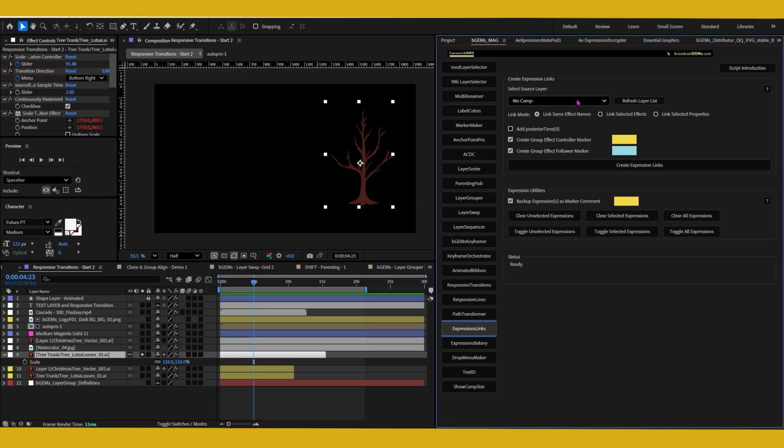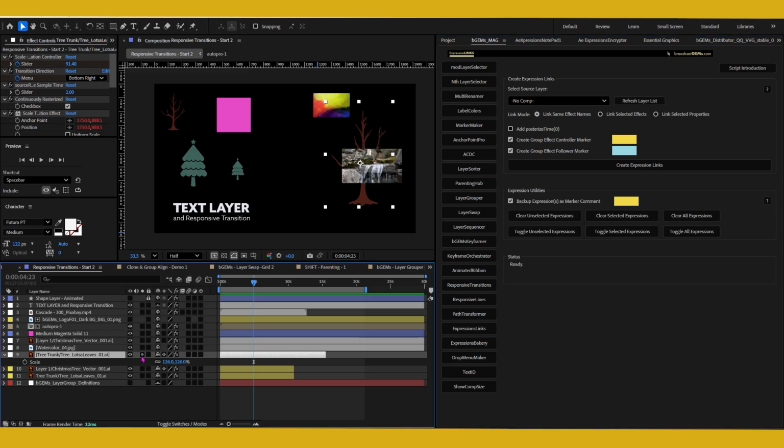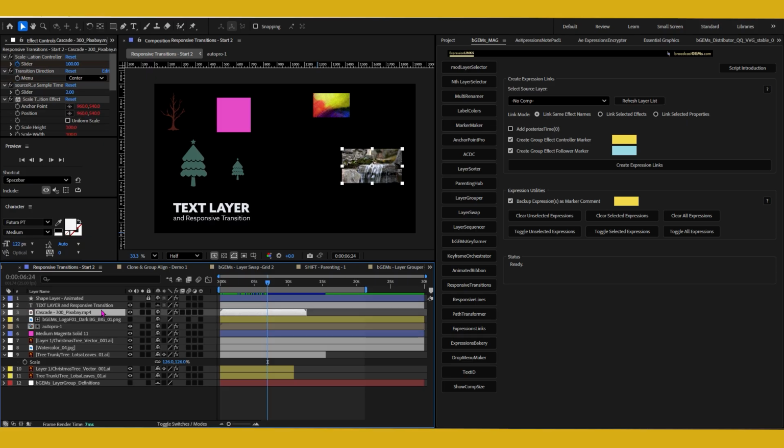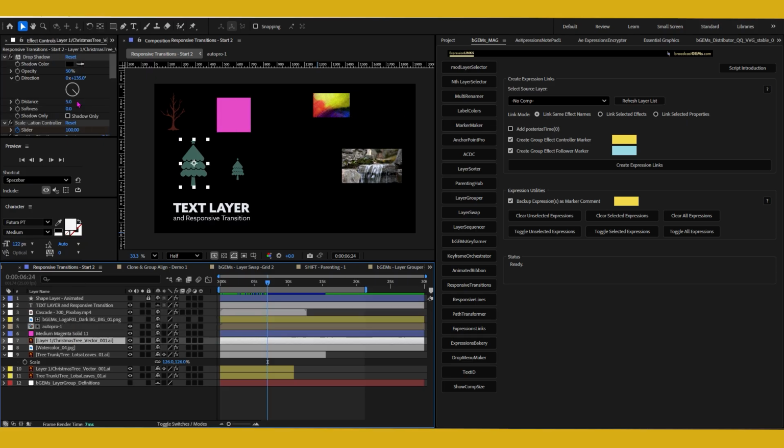What this does is it allows you to link your effect controls to a single layer. If you look here now, they're all animating on their own. So each layer has its own controls. Correct? See that? These are all for each of the different layers.